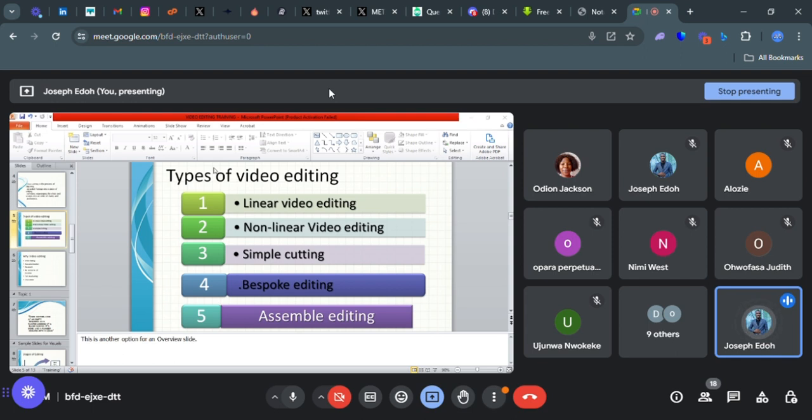Assemble editing is a process of putting together video footage to create a new video. Now, this can be done by combining different scenes from different videos or by adding new footage to an existing video. You don't necessarily have to shoot a complete scene.